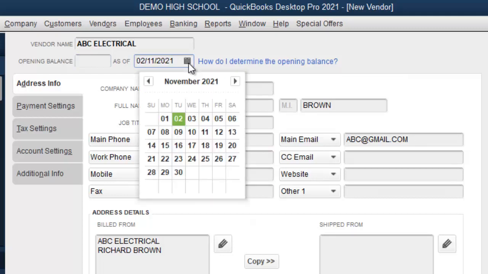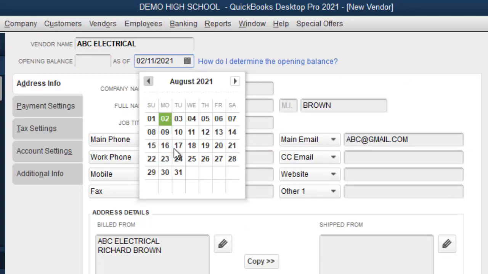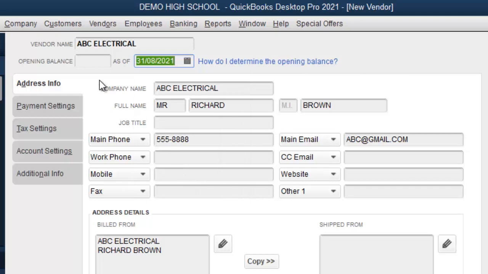So let's say 31st of August. There was an outstanding invoice for $50,000. You're going to enter the $50,000 as at the 31st of August.